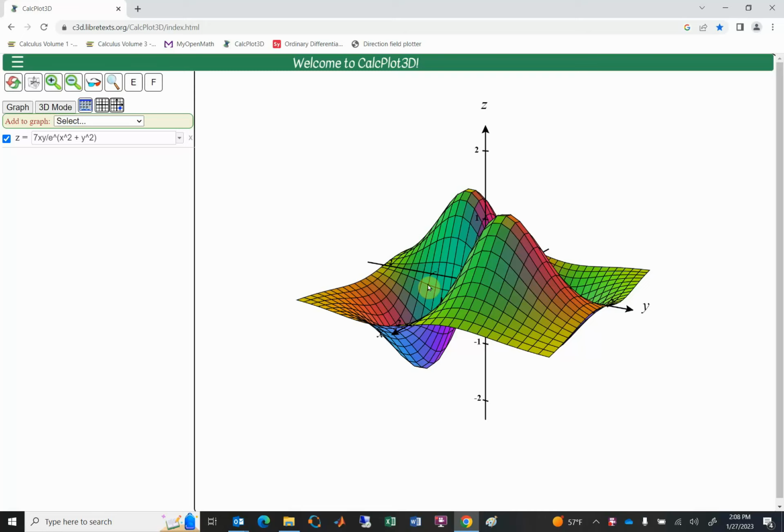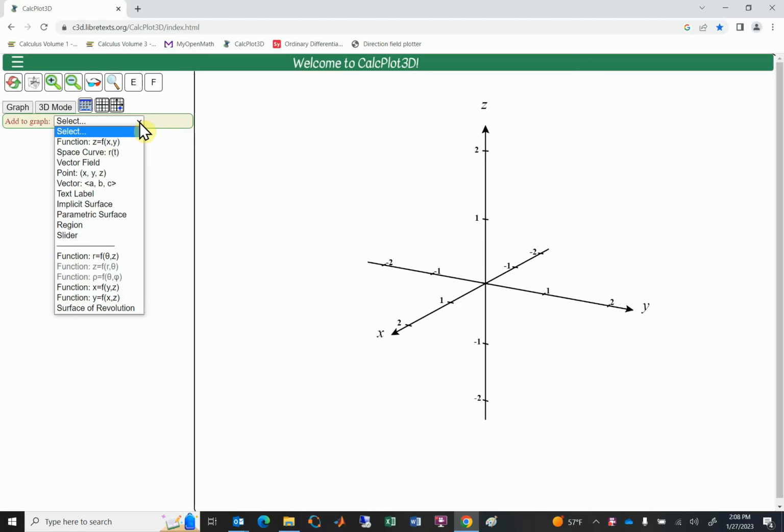So CalcPlot3D has a limited ability to plot cylindrical coordinates. That's what this video is about. Here I've got this function I don't need right now, but under cylindrical coordinates, the way we plot that is here. You can see the r, theta, and z. Remember, that's our three variables.